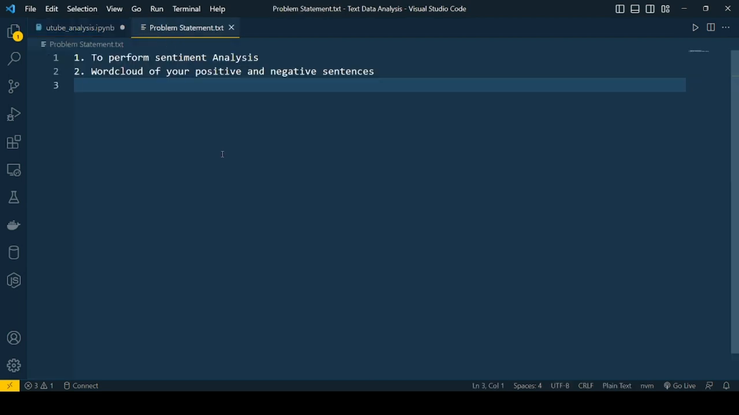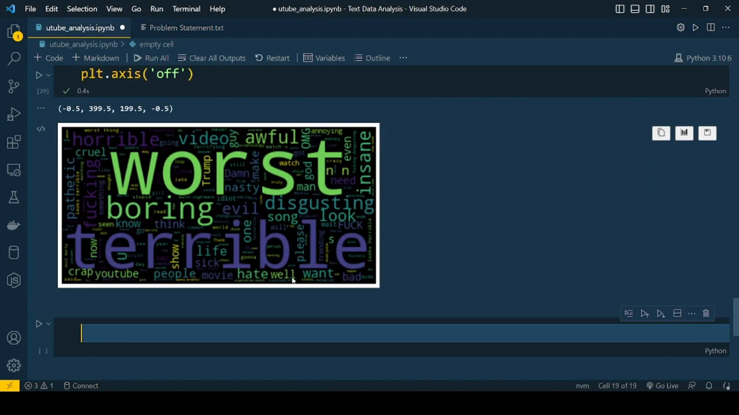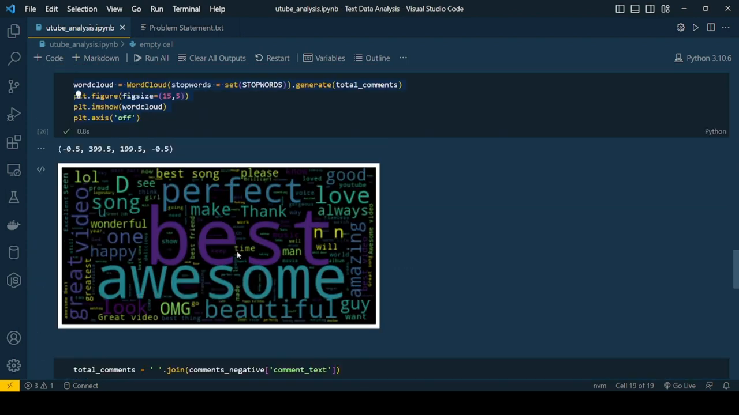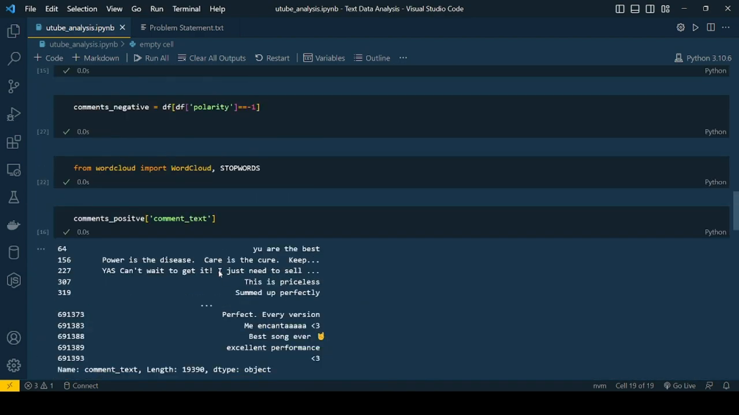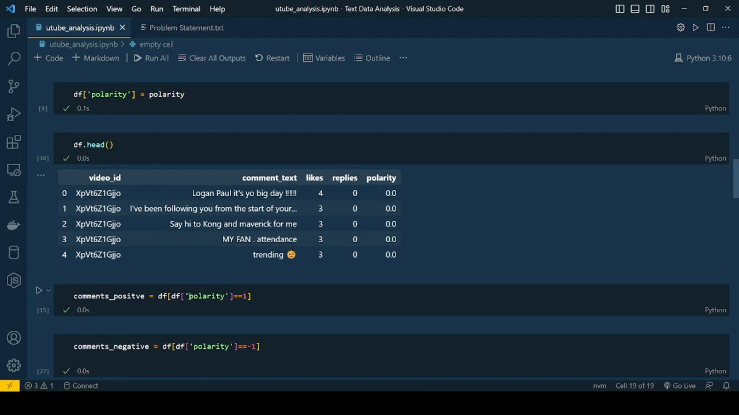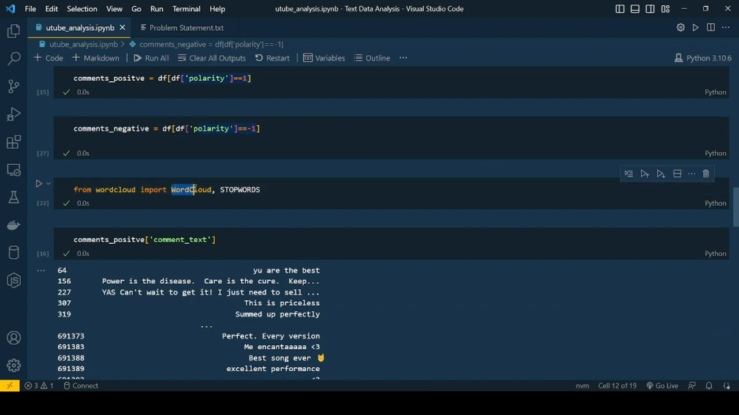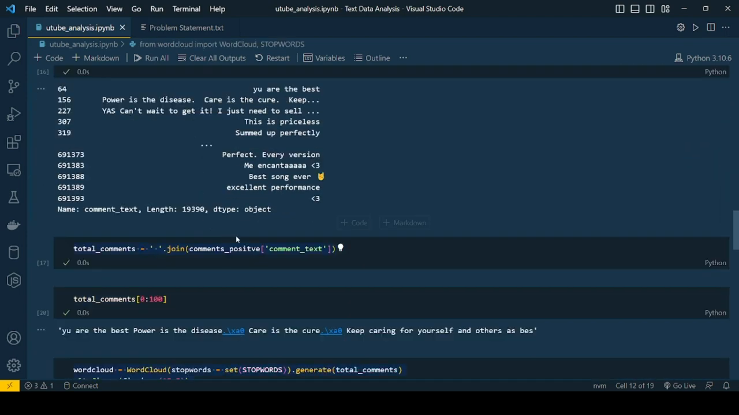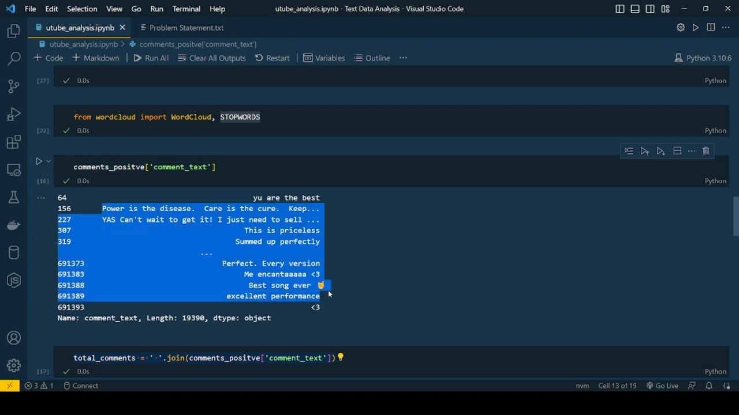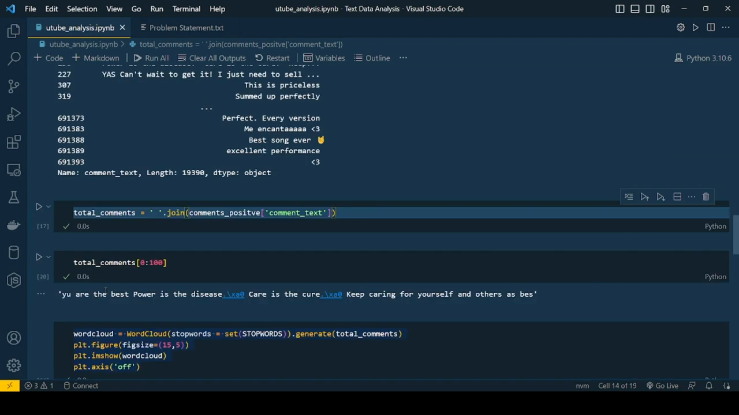So we just implemented our second objective: the word cloud of positive and negative sentences. I think you understand perfectly. This is what we get after performing word cloud analysis on our comment text. First of all, we separated positive and negative comments by determining their polarity, 1 and minus 1. Then we imported the necessary module and function, WordCloud and stopwords. Then we converted a series into a string by using the dot join method, which takes a separator between words.